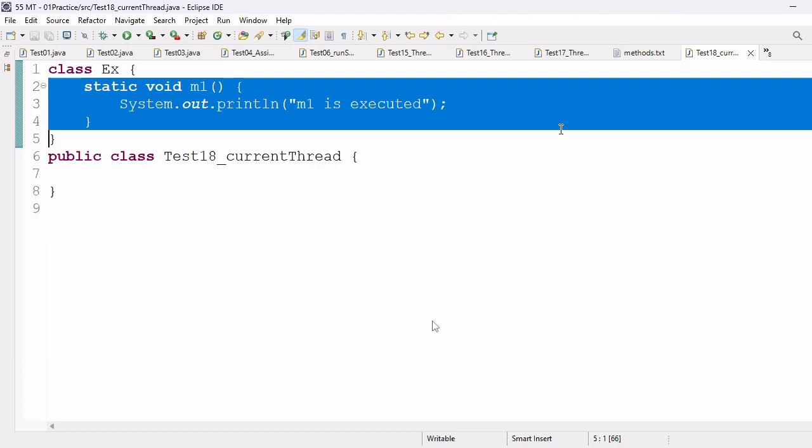Now, if this m1 method is executed in the main thread, I want to say hi. If this method is executed in a custom thread, I want to say hello. If it is morning, you say good morning; afternoon, good afternoon; evening, good evening; night, good night. At last, when leaving your friend, you say bye. So based on the situation, you say different things. Same way here also, the same logic has a chance to execute in different threads.